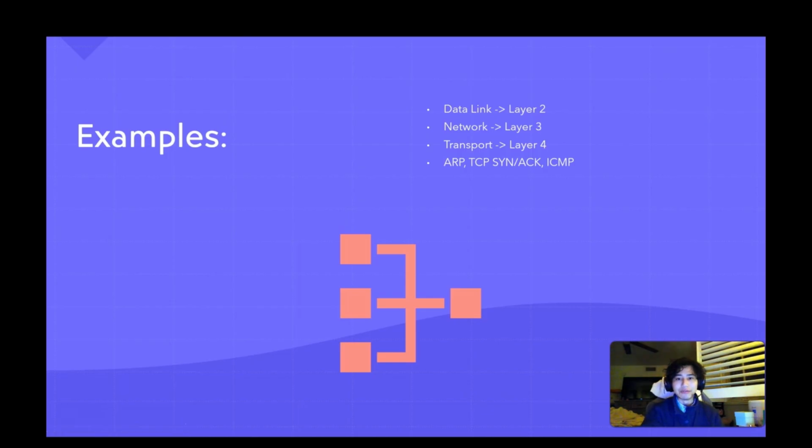Okay, we already went over examples: data link is layer 2, network is layer 3. You can hear other people referring to things by the layer number instead of the layer name. So if someone says layer 4, they also mean the transport layer.